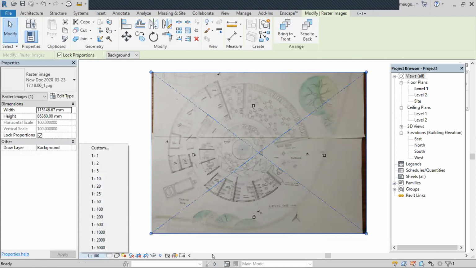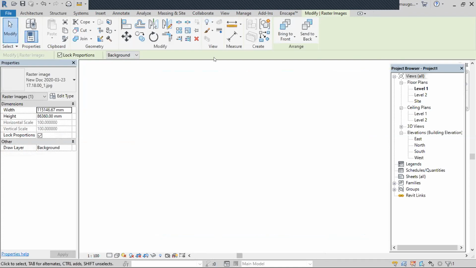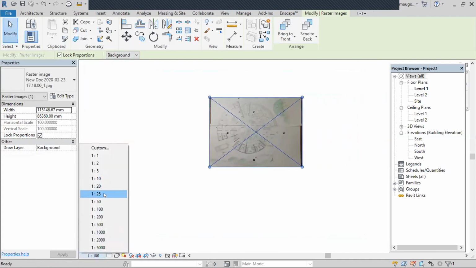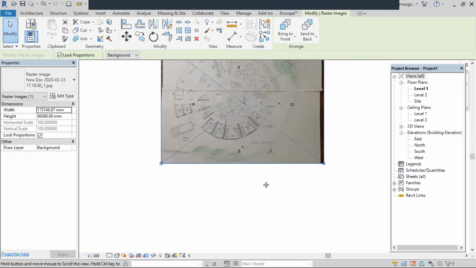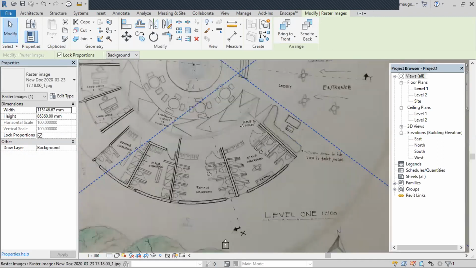Now, since we've imported an image, you don't know the scale of the image, and the first thing you should do is set it to 1 to 100, because the project brief says 1 is to 100. So once you've changed your scale from, it's usually 1 to 96, to 1 is to 100, now you can look for a reference.